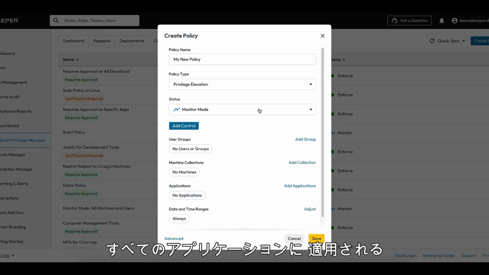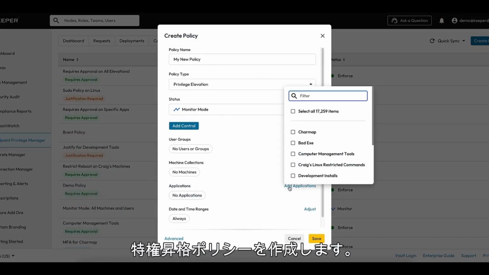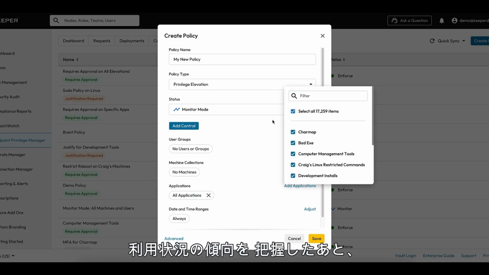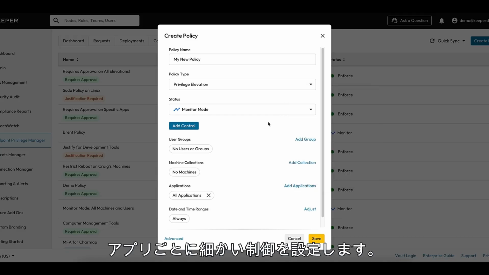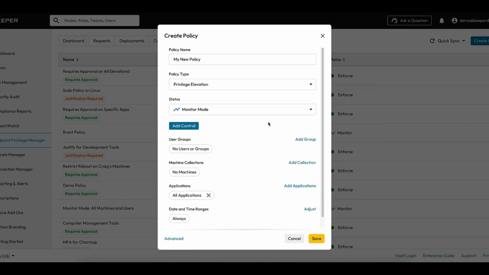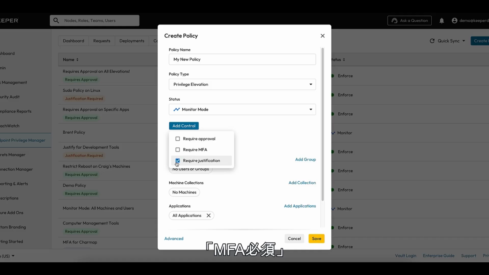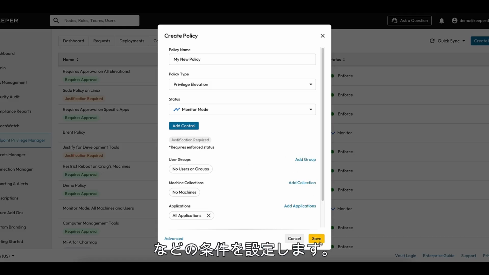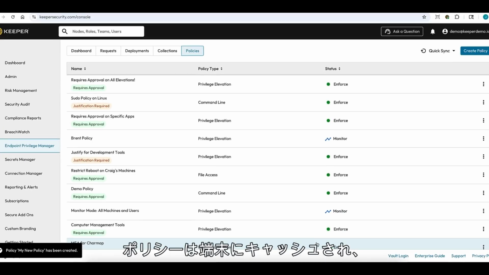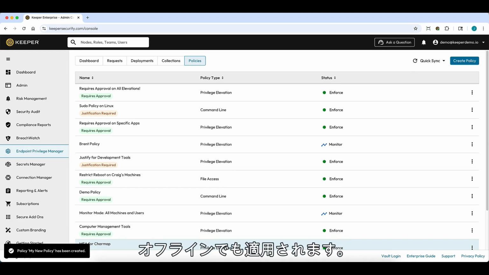Next, create a wildcard privilege elevation policy that covers all applications. As you learn usage patterns, you'll create specific policies for individual applications with different controls. For example, members of the IT team can be granted access to the remote desktop application or computer management tools. Click Add Control to set policy controls including Require Approval, Require MFA, and Require a Business Justification. Policies are cached locally on the devices, ensuring that policies are enforced even when the user is offline.